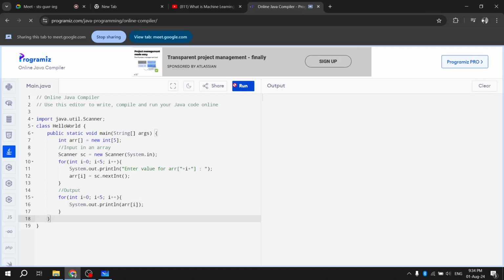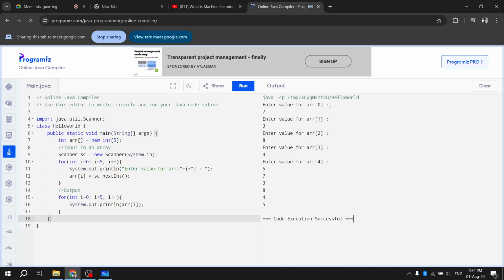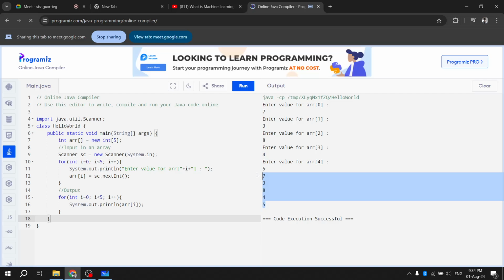Now run it. Enter the value for arr 0. Let's say it is 7. arr 1 is 3, then 8, 4, and 5. I'm providing random values. So these are our values. This way we can take input in an array and also print all the elements of that array. Clear? Yes, sir.